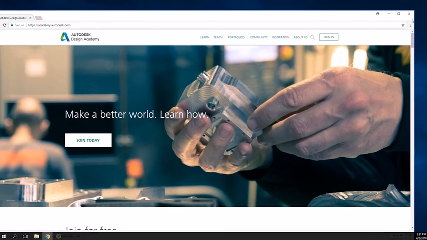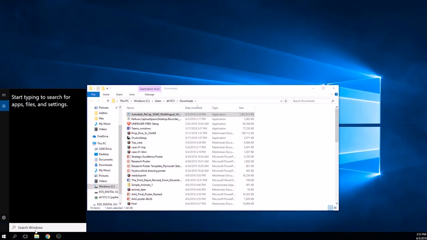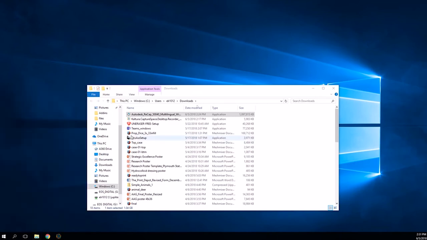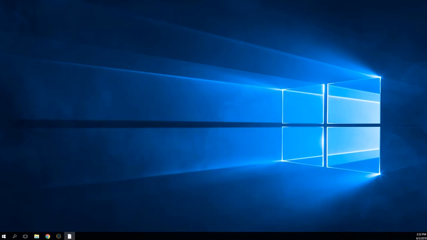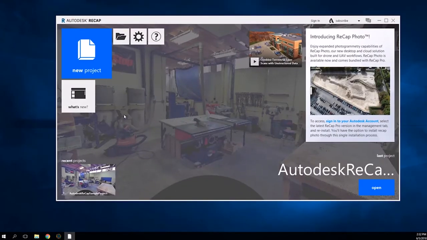Next, we're gonna look at ReCap and getting our photos uploaded to it. I just actually updated ReCap. I am going to go ahead and open it and drag and drop it back over in the screen so you guys can hopefully see it. So there we are. That is ReCap.